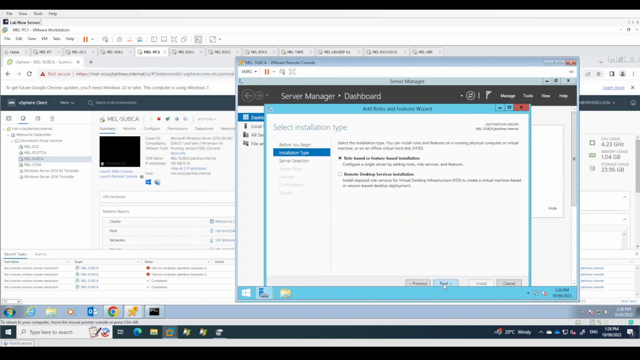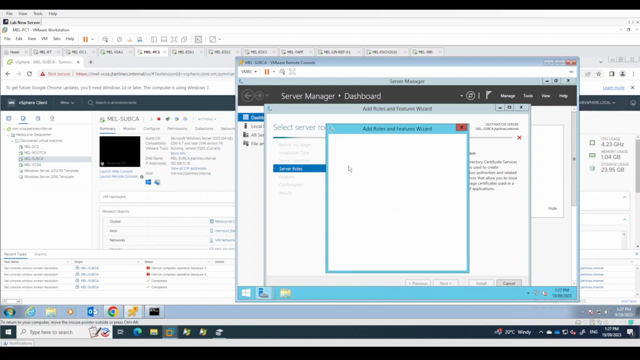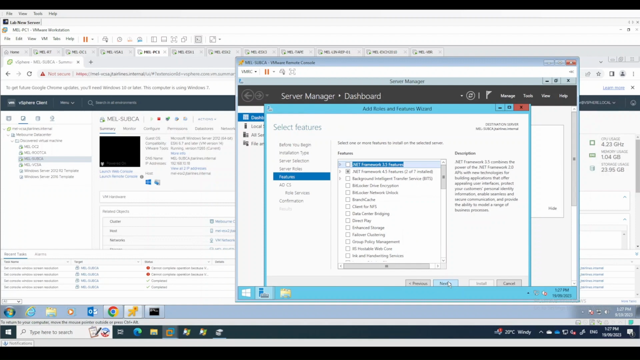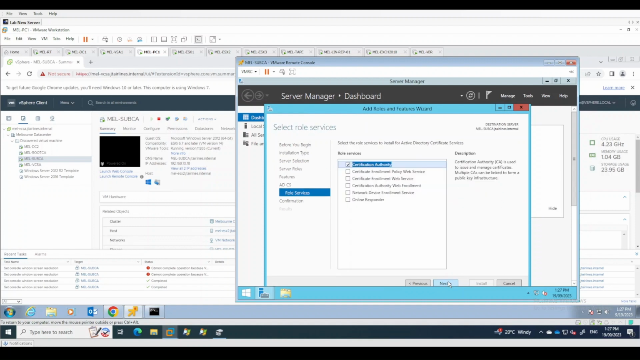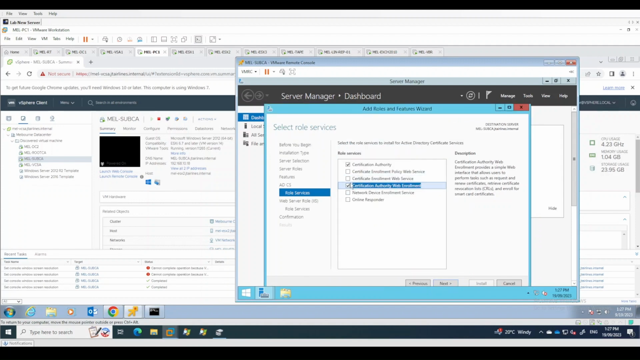So straight into add roles and features. Again, it should be pretty much the same on all iterations of Windows Server. Active Directory Certificate Services, and features we just leave as default. Here we're going to add a few extra services. We want the web enrollment option, so this allows us to enroll certificates via a web page.